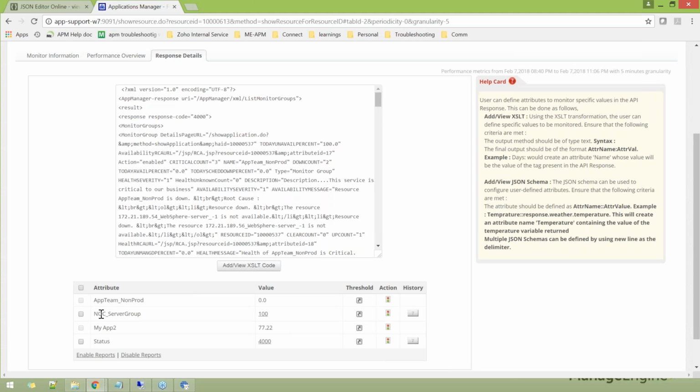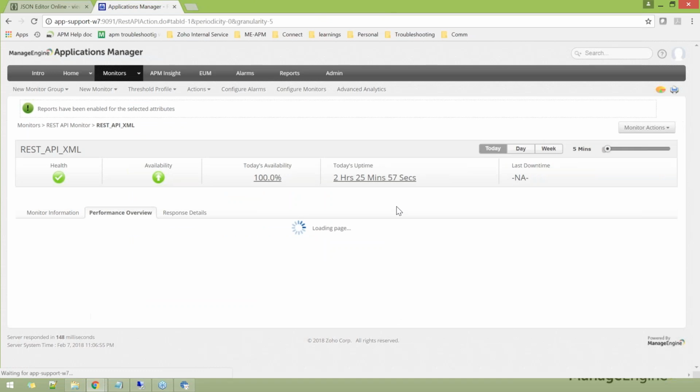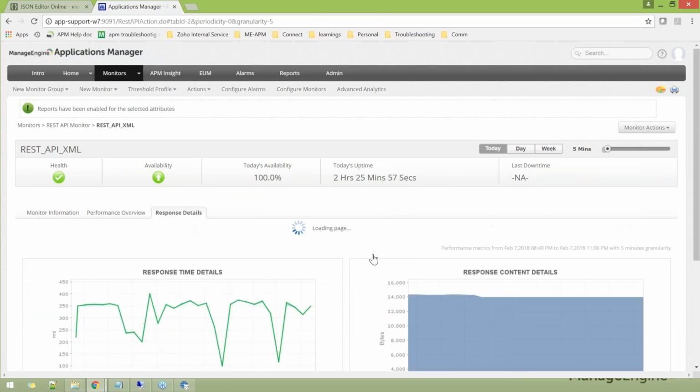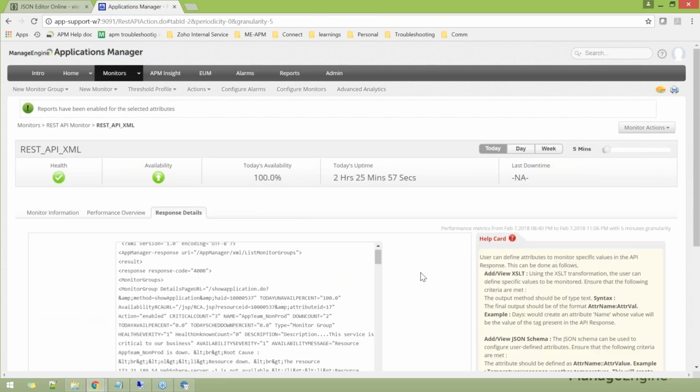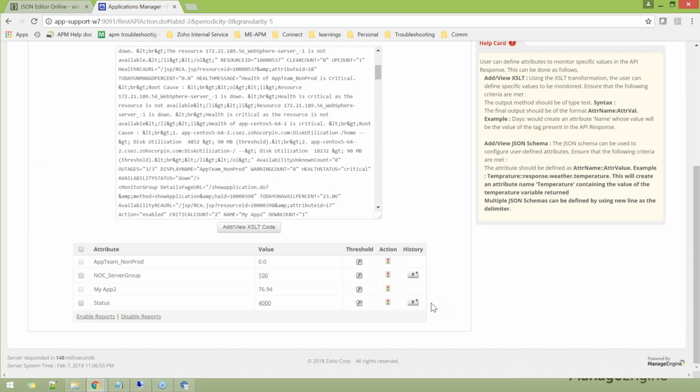So for these attributes, you can enable archiving to see reports. In order to enable them to store archive data, just click on enable reports after checking these attributes, and then archiving will be enabled for them. After the first hour of monitoring, the first archiving will happen, and in future you will have reports for the period defined.